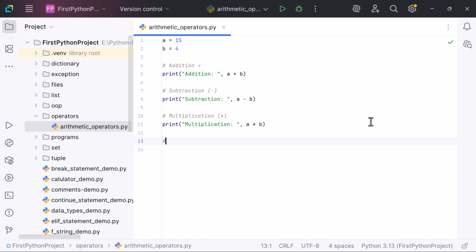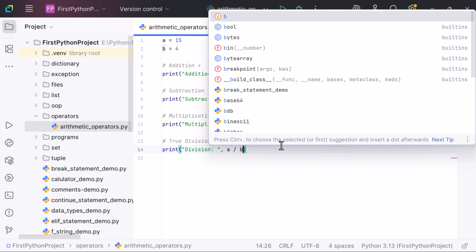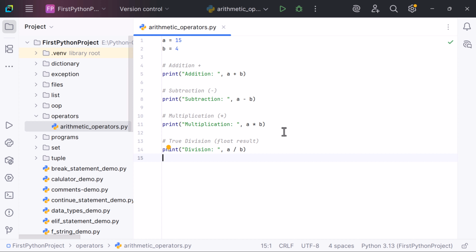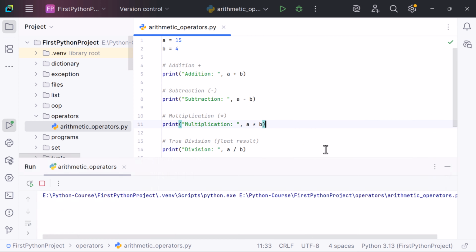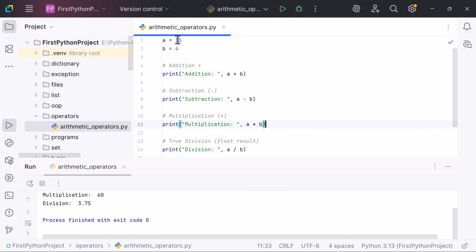Next, division. Division uses the / symbol. We type print within parentheses and inside quotes division : comma, then a/b. This divides a by b and returns a floating point result. Let's run the program. 15 divided by 4 equals 3.75. The output will be division 3.75.